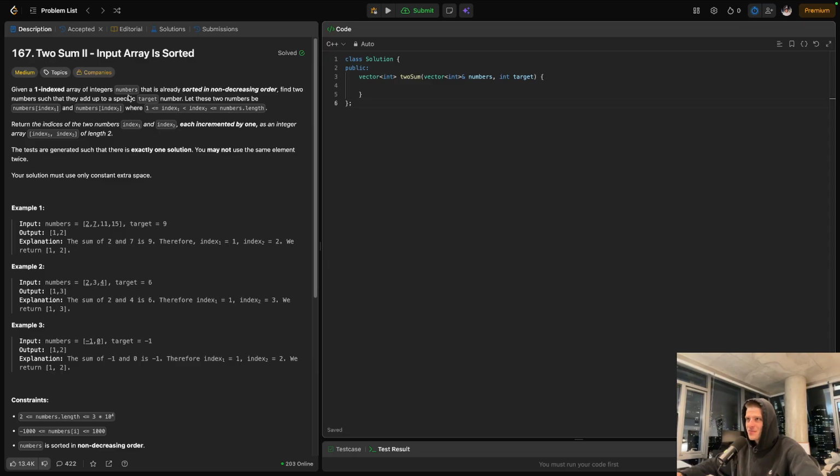The numbers they want us to return are the indices of the two numbers which sum to the target. And then they want us to increment the indices by one for no reason, but we can do that. The tests are generated so there's exactly one solution, so we have that guarantee that there will only be one unique answer. The additional constraint they give us is we can't use extra space.